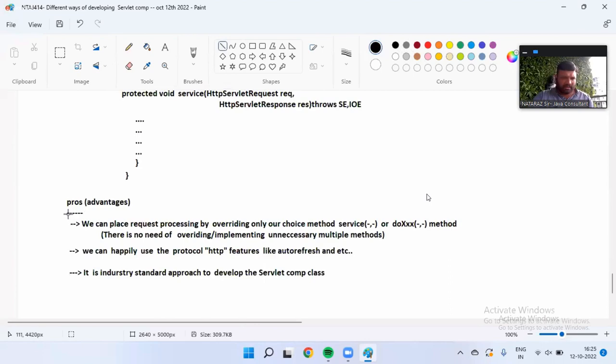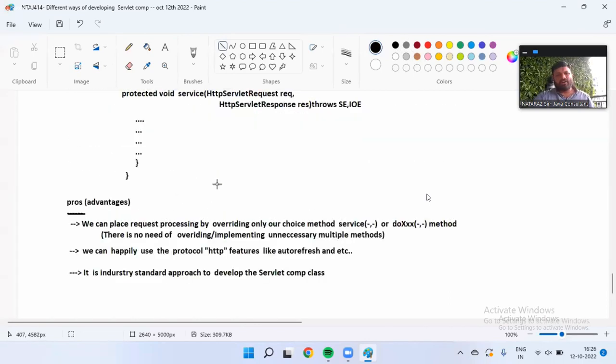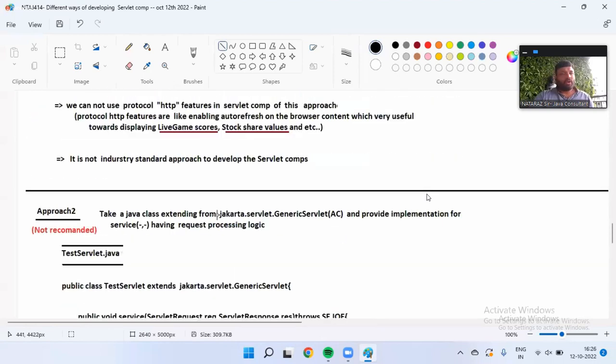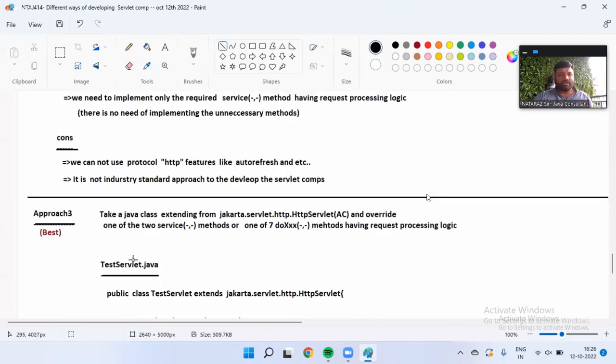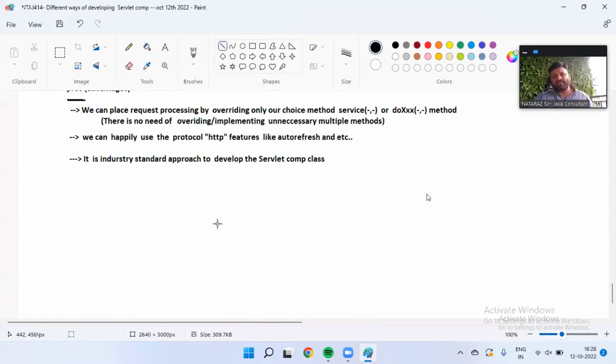Test servlet. Here are my positives. Here are my no negatives, guys. All advantages. Whatever problems were there in approach 1 and approach 2 got solved over here or not? So definitely got solved over here or not? Would you say, boss? Liked it or not liked it? Super.